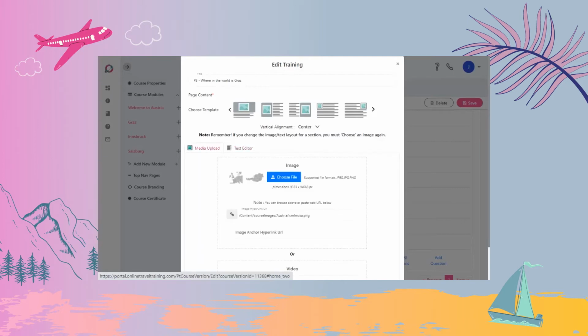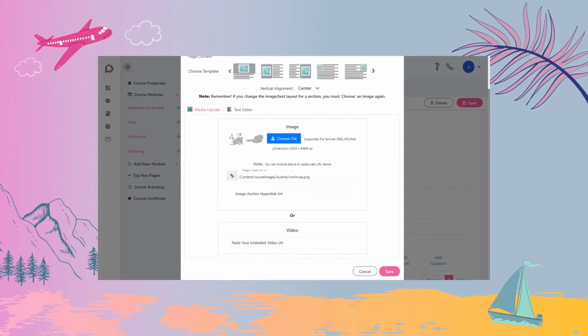So in the media upload, if you want to upload a new image, you need to select the right template. So here at the top, you have lots of different options. And then you need to select Choose File and select an image from your device. As well, if I scroll down, you can also upload a video.